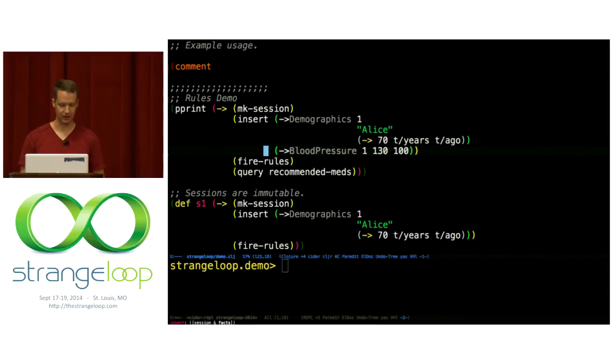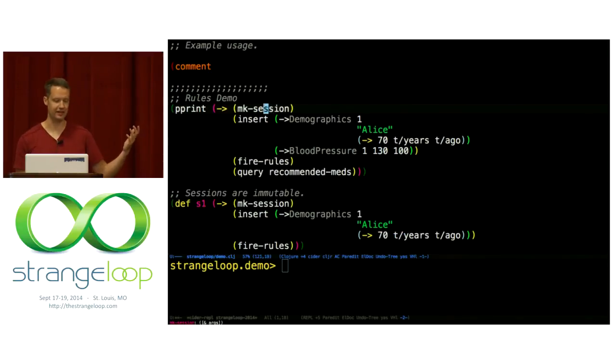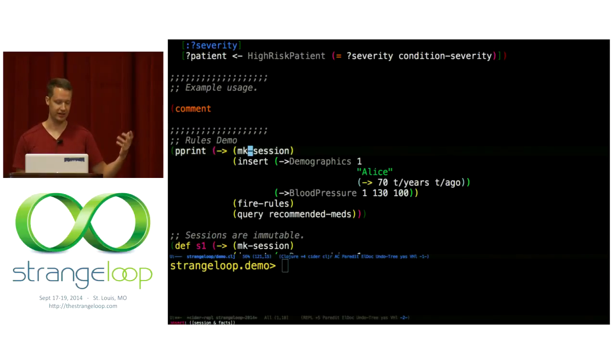Really what we can do is that make session just creates a new rule session. If you're not familiar with Clojure, this is the threading macro. It'll just thread the output of one function into the next one. So we can make a session. By default, this is a macro. It'll load all the rules in the current namespace by default. You can pass in a sequence of namespaces as an optional argument if you want to load rules from a bunch of namespaces.